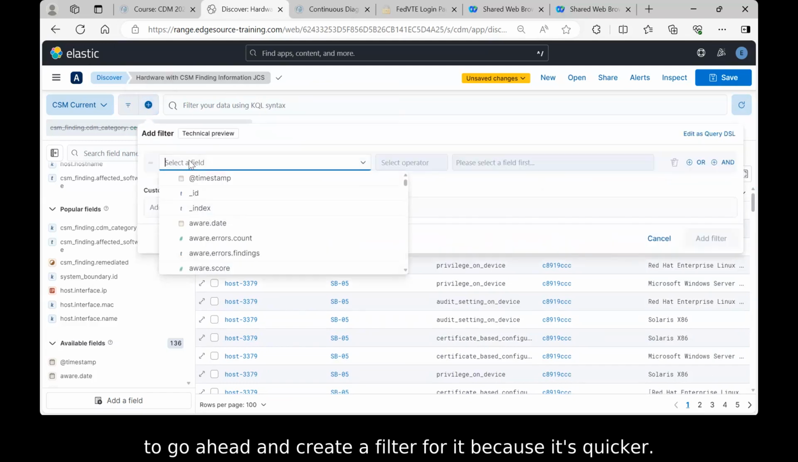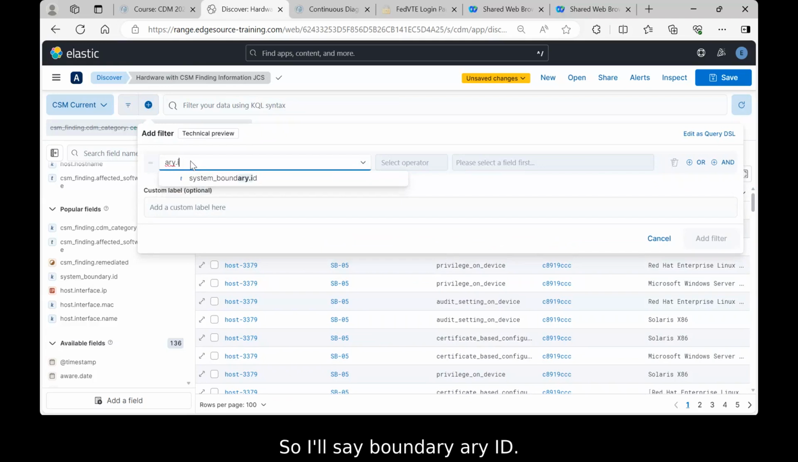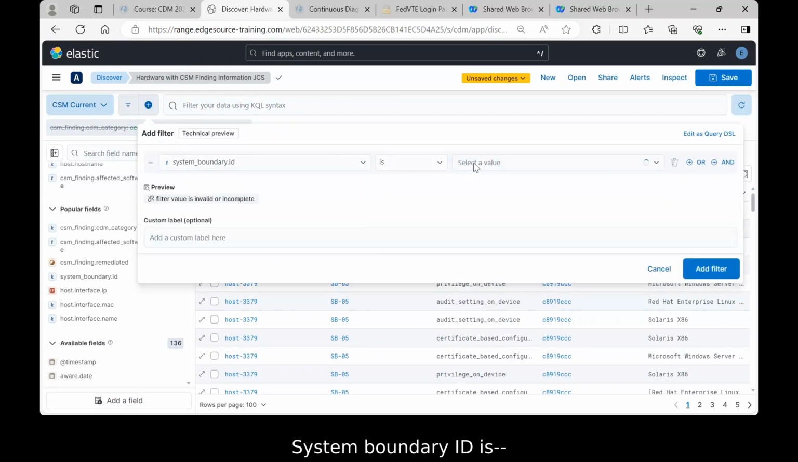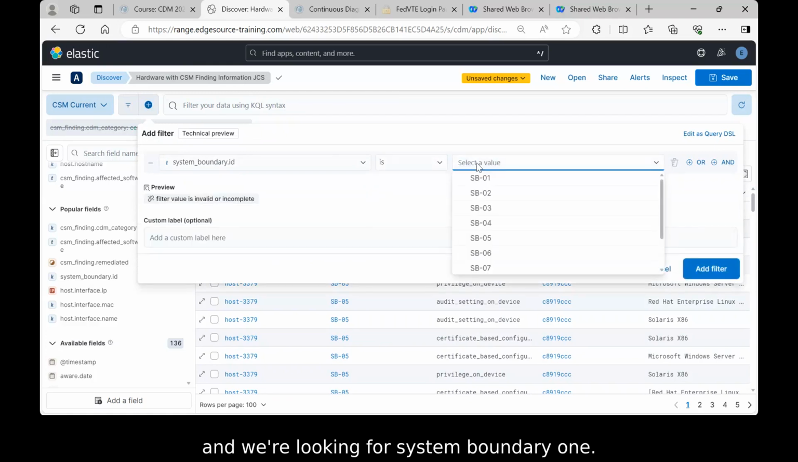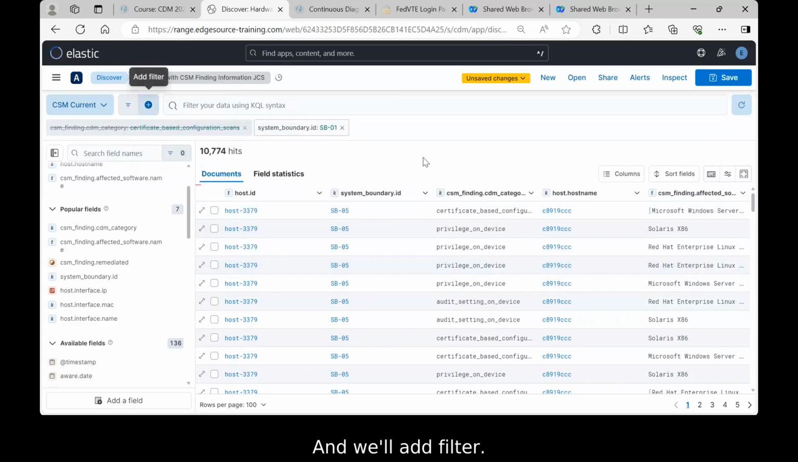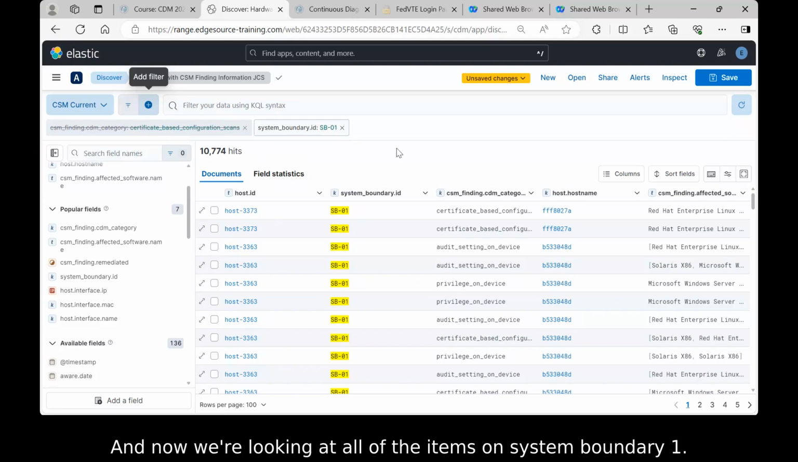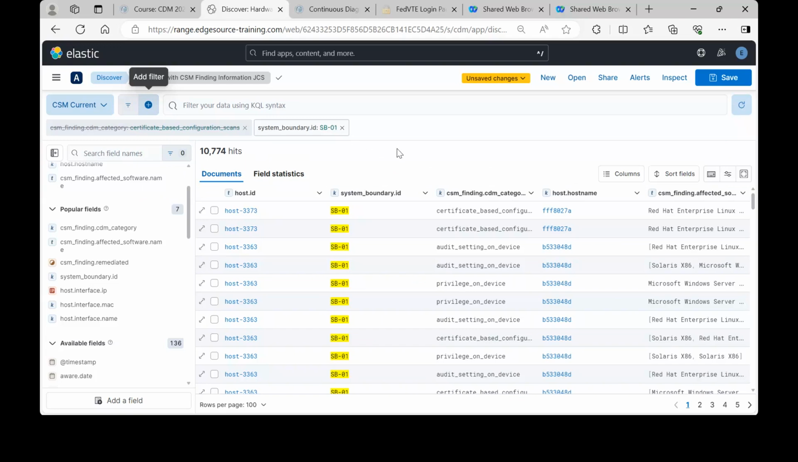because it's quicker. So I'll say boundary ID. So there we go. System boundary ID is, and we're looking for system boundary 1. So right here at the top of the list. Then we'll add filter. And you notice the number of hits changes, and now we're looking at all of the items on system boundary 1. Okay.